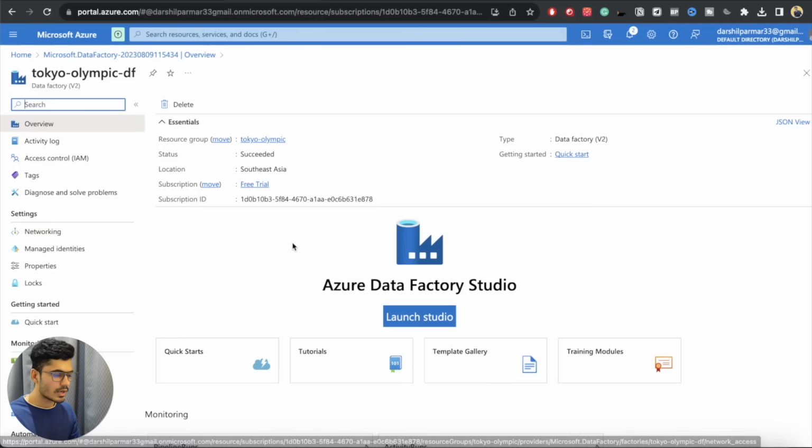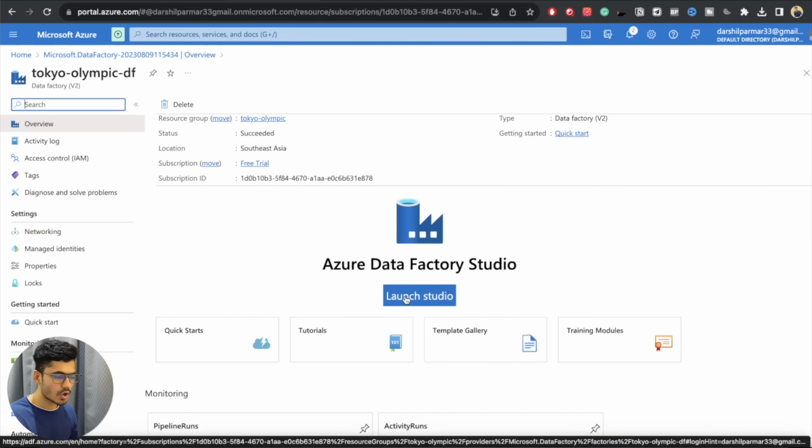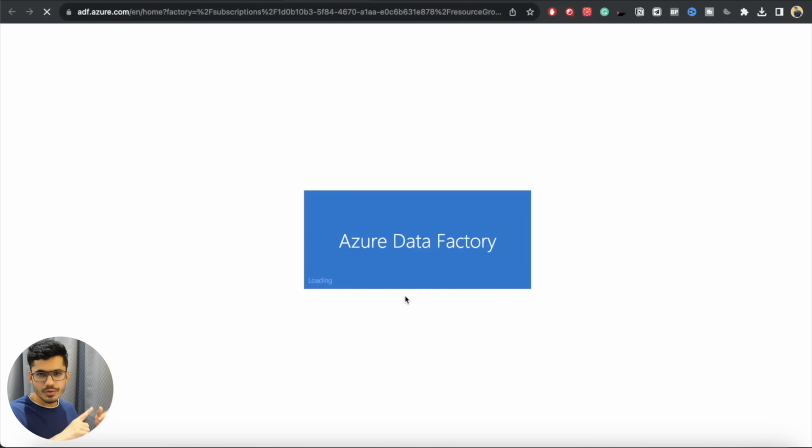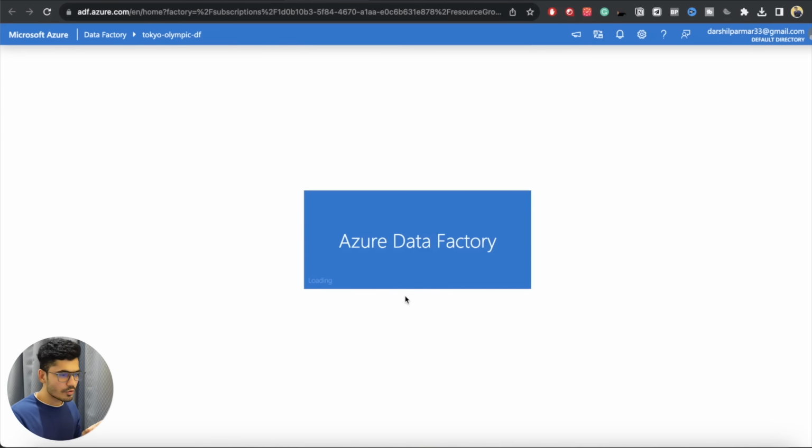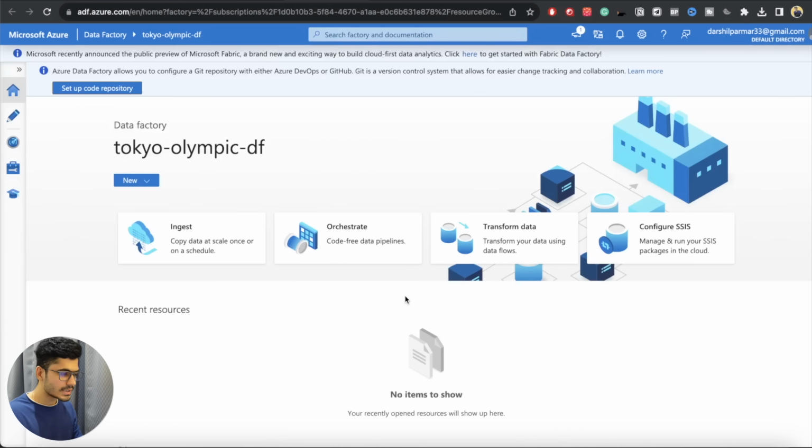Okay, so we have the Azure Data Factory available. The thing you need to do is click on launch studio, and this will redirect you to the Azure Data Factory panel. This will take a few minutes to load. As you can see, we have our data factory ready, Tokyo Olympic DF, and this is where you can create the pipeline to extract data from the different sources and upload that data onto the target location.